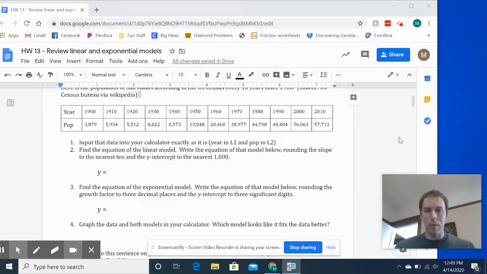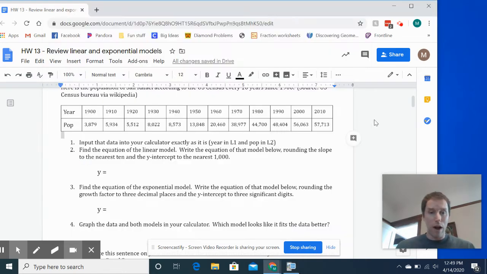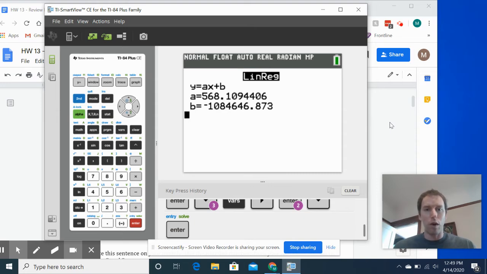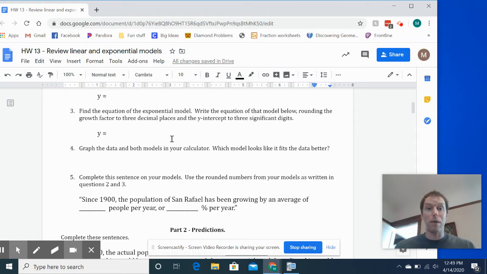There's m, there's b. The instructions say to round the slope to the nearest 10. That would be 570. And to round the y-intercept to the nearest 1,000. That would be, let's see, negative 1,085,000, round to the nearest 1,000. Negative people back in the year 0. Makes sense. Back in the year 0, the population of San Rafael was negative 1 million people. After that, I'm going to do the same for the exponential model, but I'm not going to demonstrate that here.